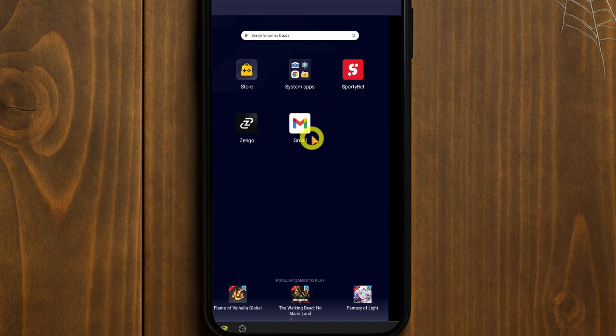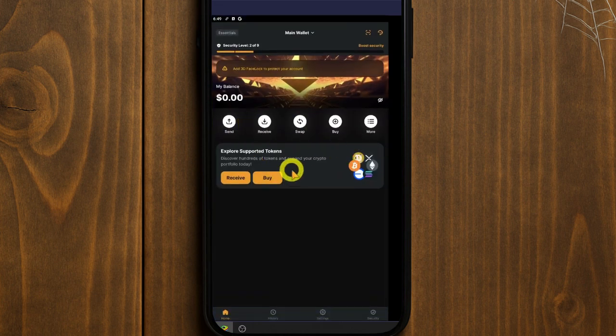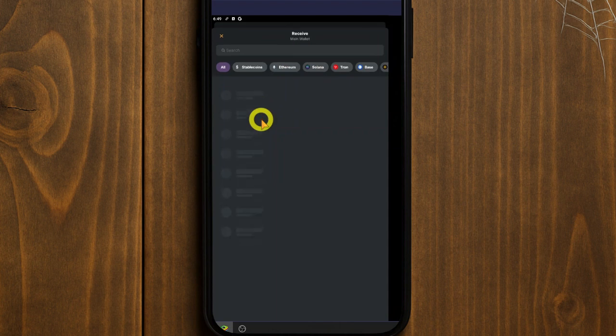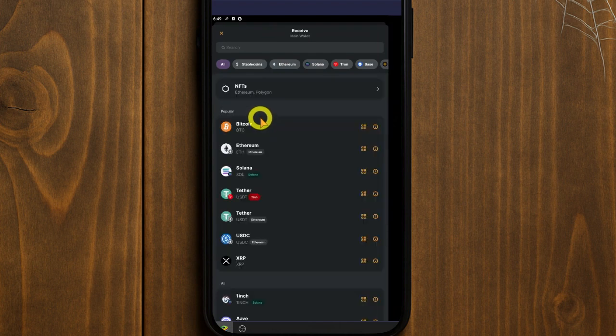Open the Zengo app on your mobile device. Once you open the Zengo app, tap on Receive button. After you click on Receive button, tap on the list of supported assets and search for USDT.